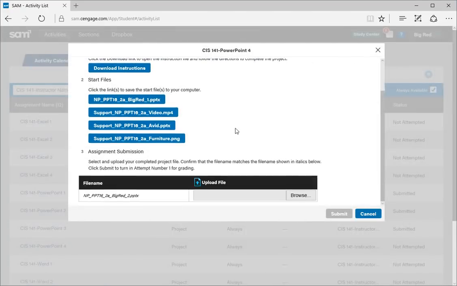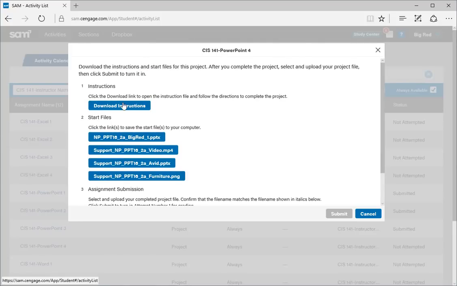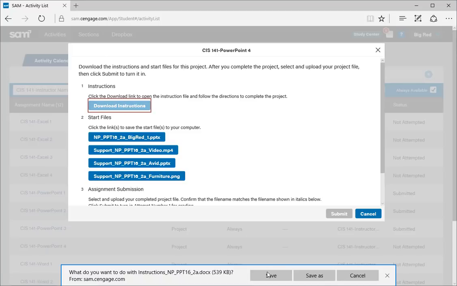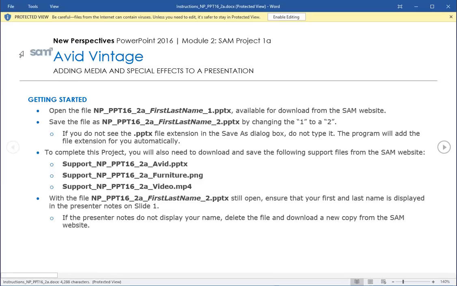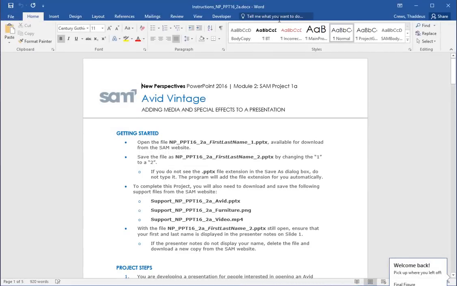We have the instruction file, our start file, and 3 support files: a video, a PPTX, which will give us, I believe, a theme, and then a picture file. So let's get the instruction file, save that to our machine and open it up. I'm going to remove the protected view yellow bar at the top by clicking enable editing.